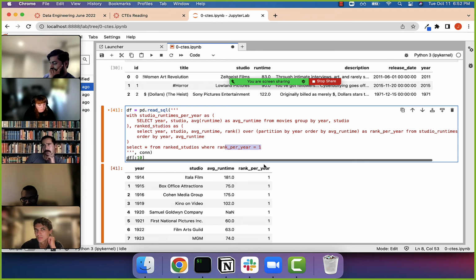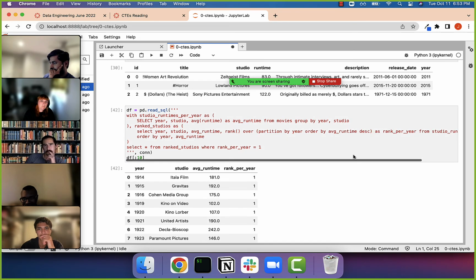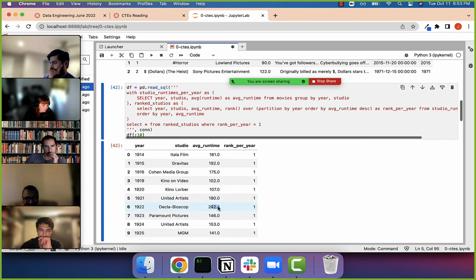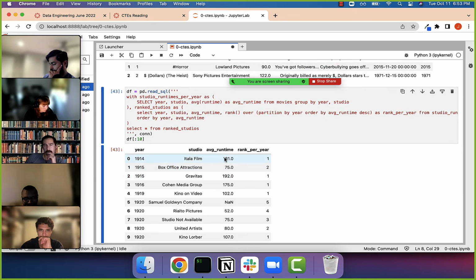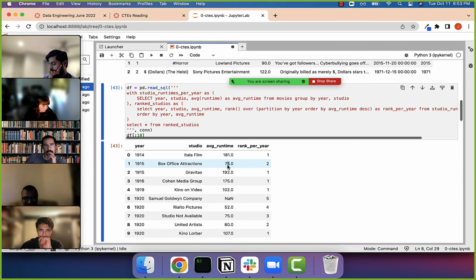I think you need to order by average runtime descending to get the highest average runtime as rank 1. That's a good idea. Right, because you're looking at this and you're saying, let's see, yeah, we had a longer one up there. 181. 190. This definitely changed the answers. Yeah, this looks better. Let's just make sure, select all from ranked. So now we have 181, 75. Wait, this is a different one.